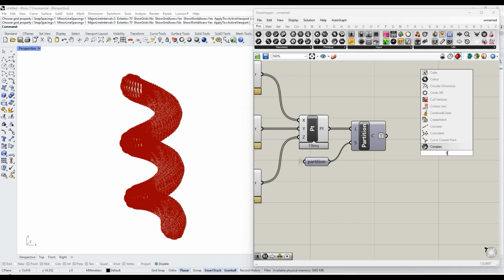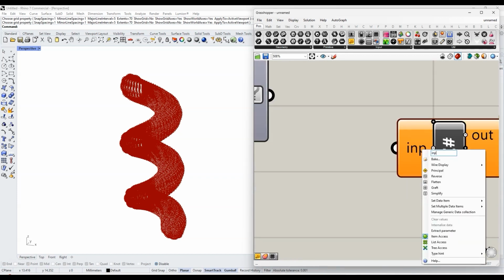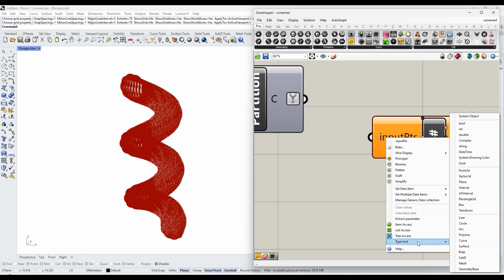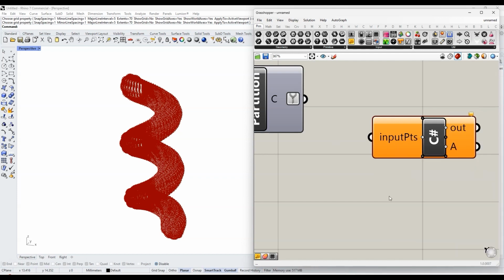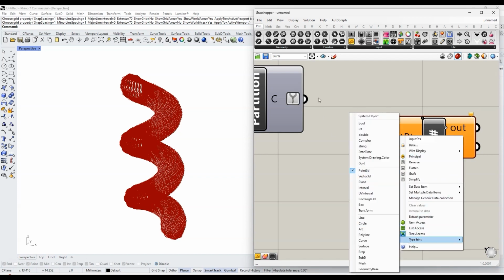So I'm going to get a C# component. We only need one input, and this can be called input points. And it's going to be tree access, so right click and go down to tree access. And we need to go to type hint. So if you aren't familiar with scripting inside Grasshopper, or if you don't know much about C#, you always need to tell these components what kind of data is coming into the inputs, or you usually do. In our case, it's points, so we go to type hint Point3d.